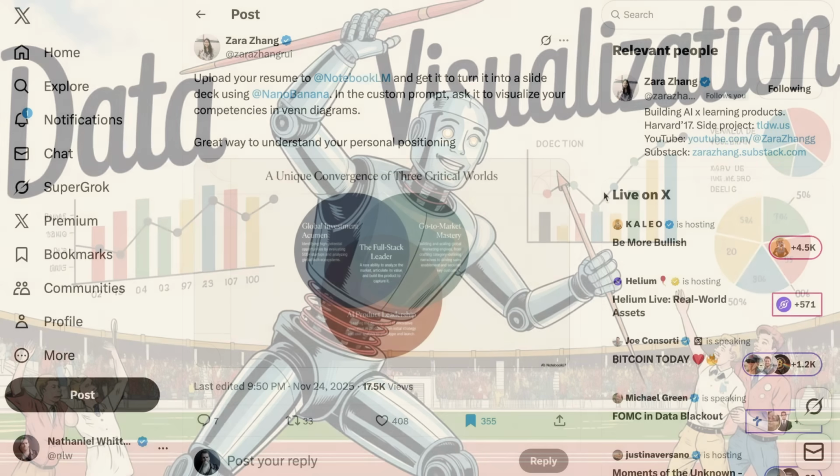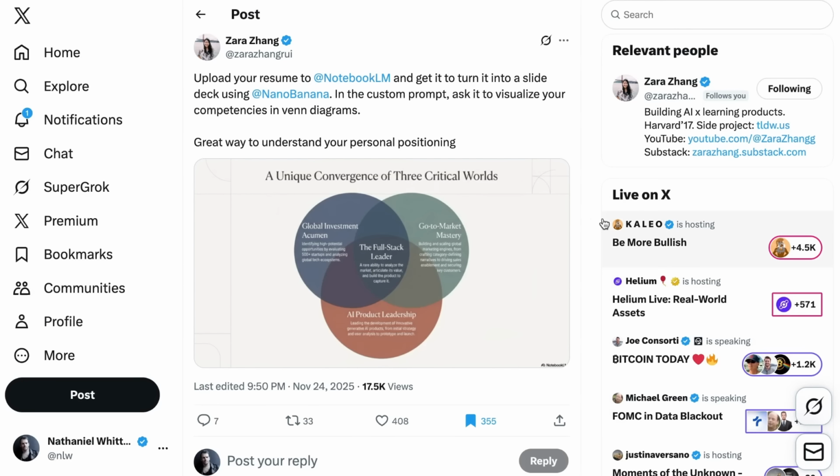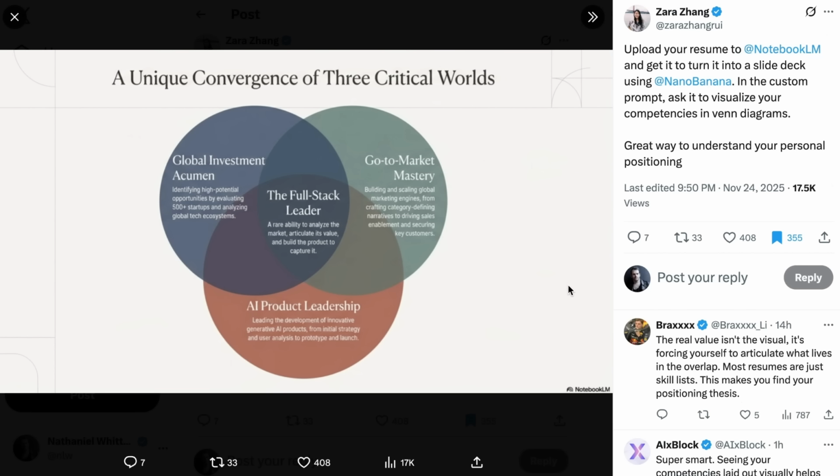An even simpler version that came from Zara Zhang, she used Nano Banana inside of NotebookLM to turn a resume into a slide deck. One of the specific requests was to ask it to visualize competencies in Venn diagrams. She said this is a great way to understand your personal positioning, and I actually think that in the context of a resume, this Venn diagram idea is a pretty cool idea for data visualization. Once again, as you can see, this takes advantage of not just Nano Banana's image generation capabilities, but also the integrated reasoning capabilities of Gemini 3.